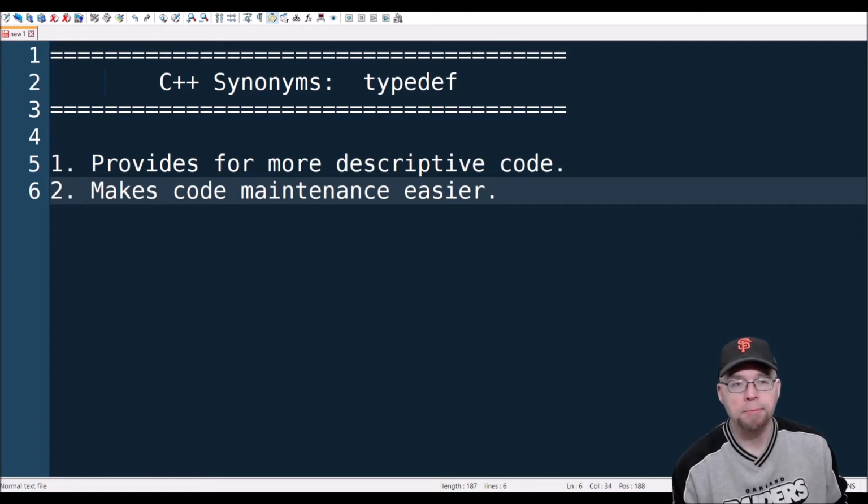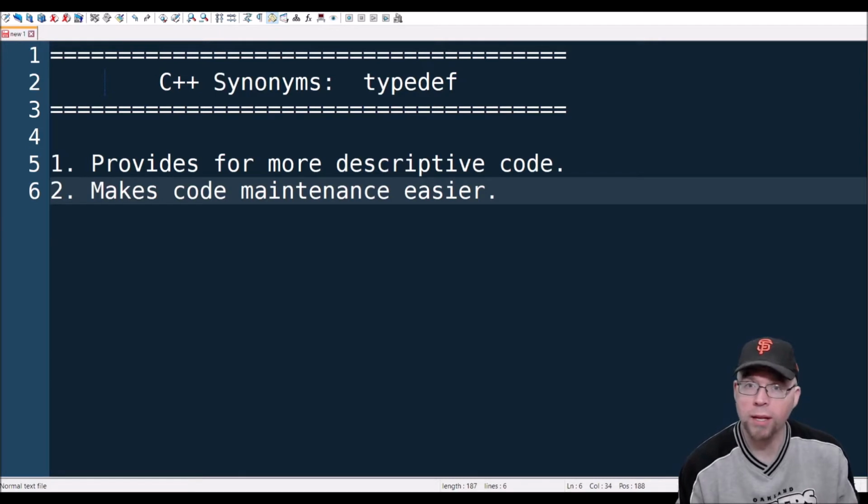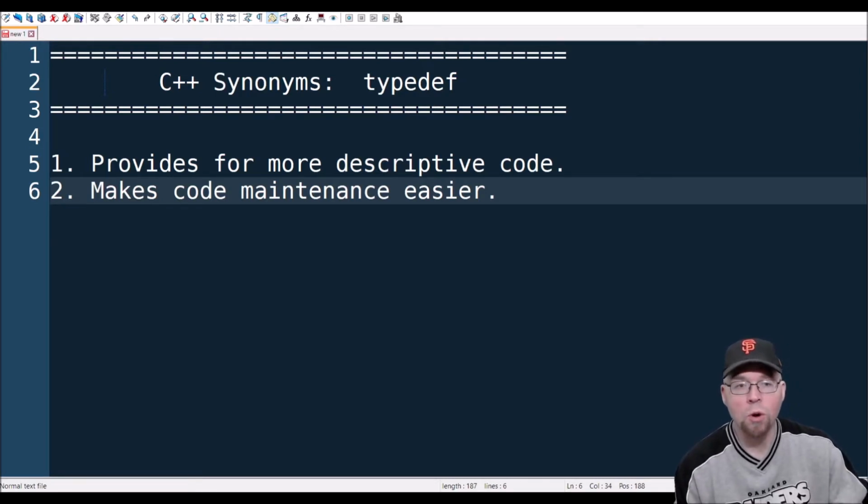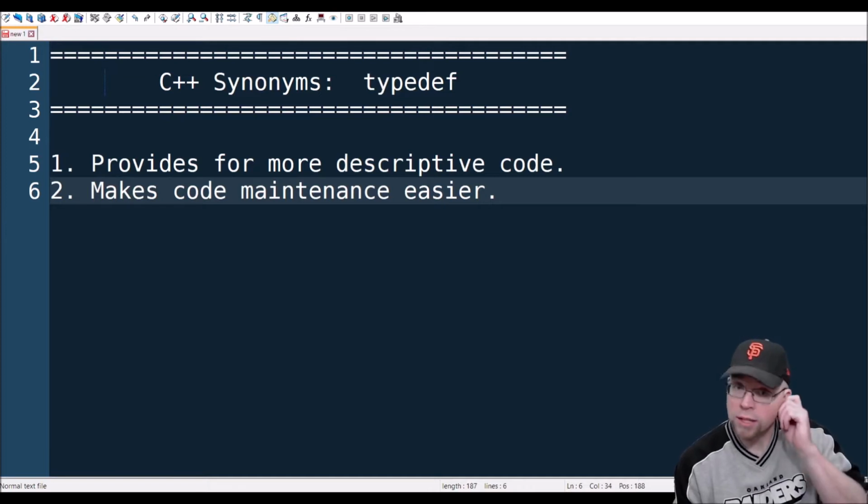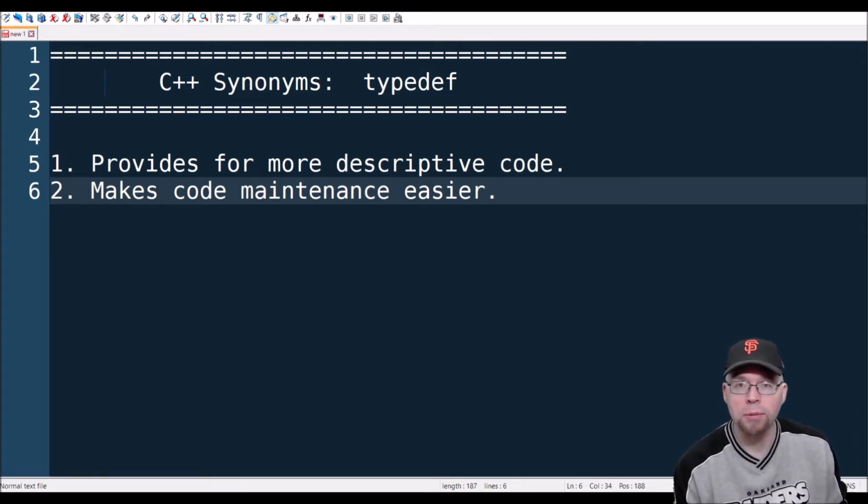So let's say, for example, that you're writing a fantasy role-playing game. And in your code, you want to have a variable that's going to represent how much health somebody has. So you come up with a variable name, player one health. Okay, that's good. And so then you start thinking, what kind of data type do I want to have to store the health?